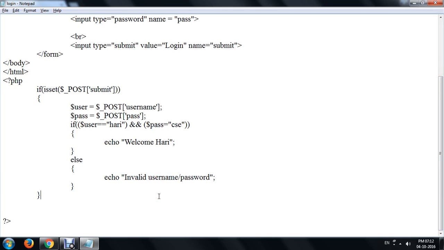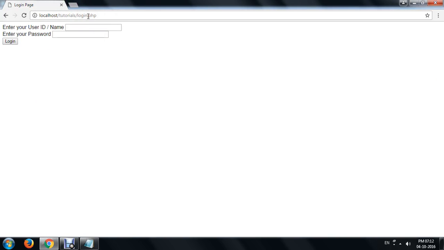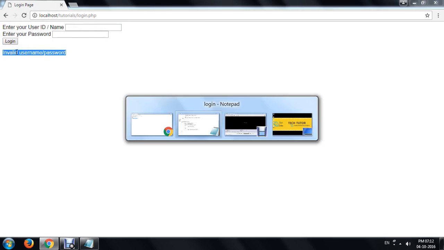So let me check this code. I am just refreshing. I am giving the username as Hari, password as CSC, clicking login, it shows welcome Hari. If I give any other thing, Hari Prasad followed by CSC, login, invalid username or password.